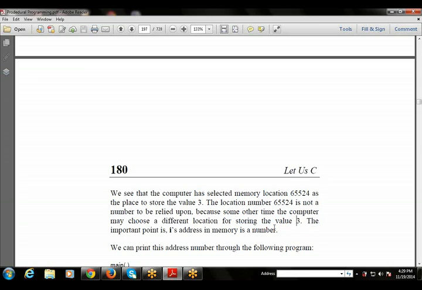That is, there is no hard and fast rule that you should memorize that 65524 is the location for I, the location for the 3. No, it depends on the computer and on the memory address, but it gives any address that is vacant or available in the memory. The important point is that I's address in memory is a number.